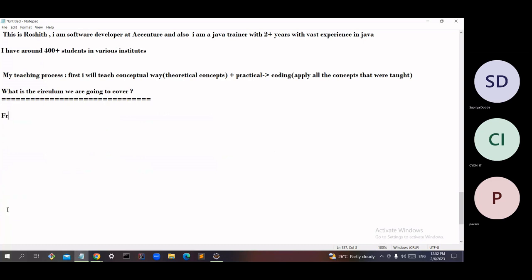In front end, we are going to learn HTML, CSS, JavaScript, Angular, Bootstrap.